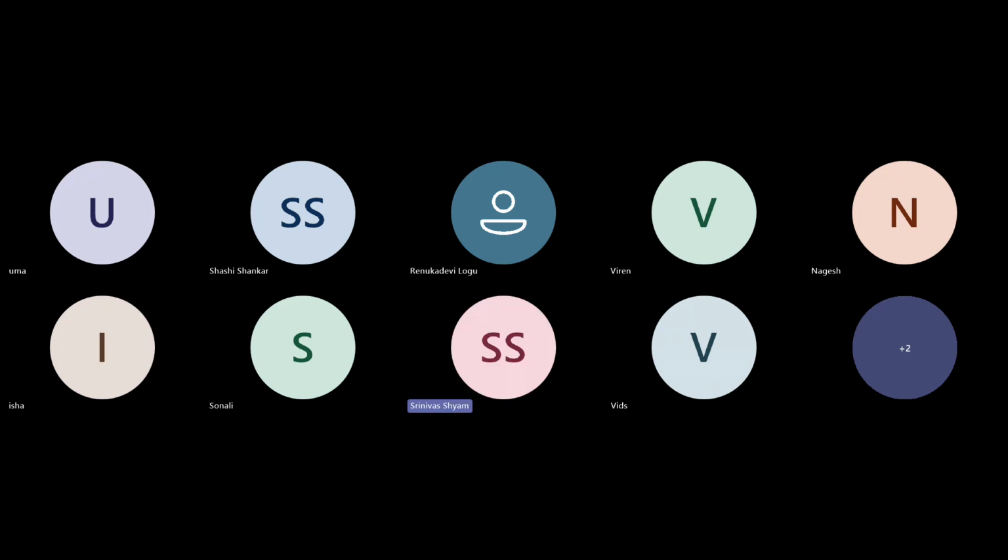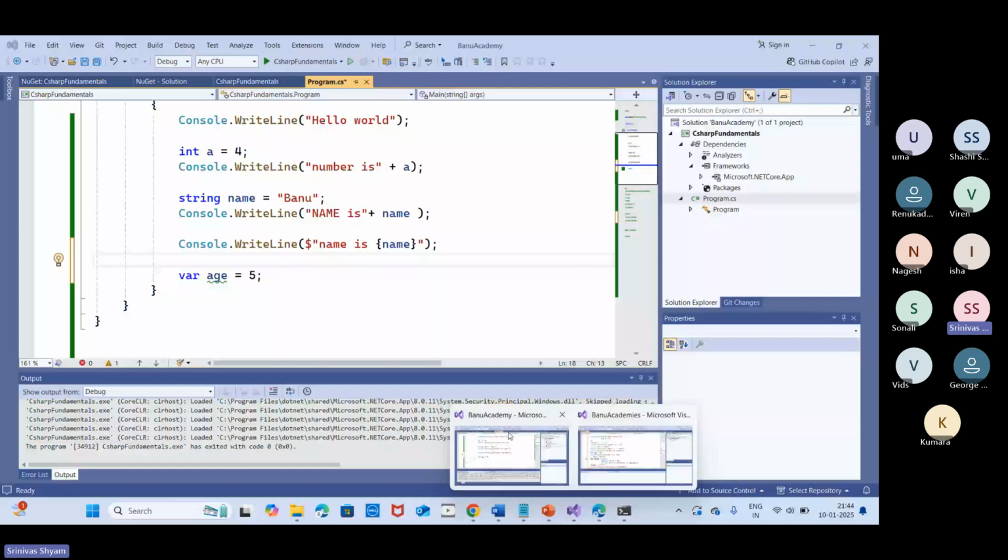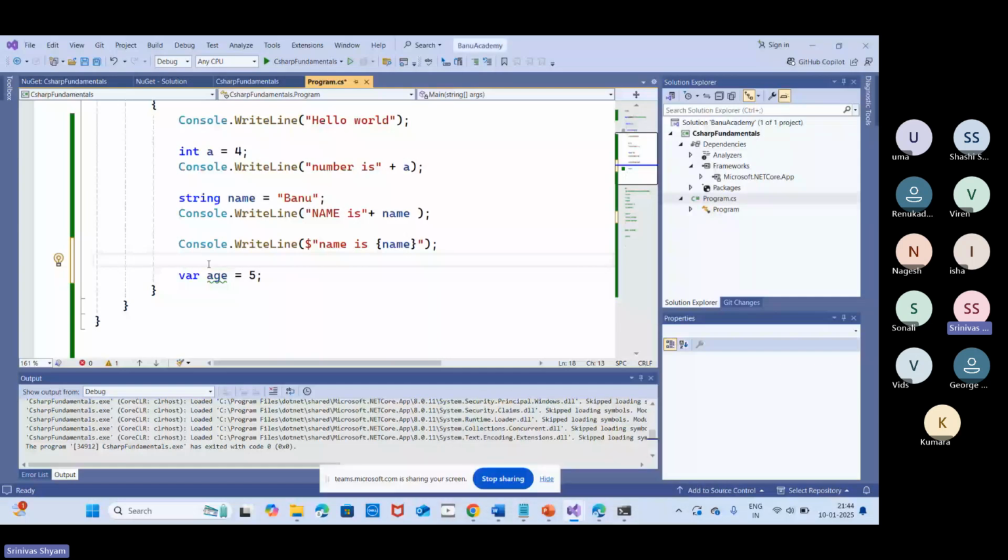Guys, can you hear me now? Yes, can hear you. Let me quickly try sharing my screen. Okay, I have typed var age is equal to 5. Is everybody able to see this one? Yes. Okay, cool. That means our screen is working.